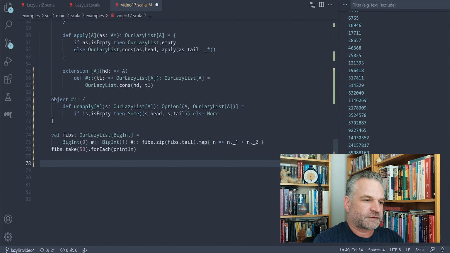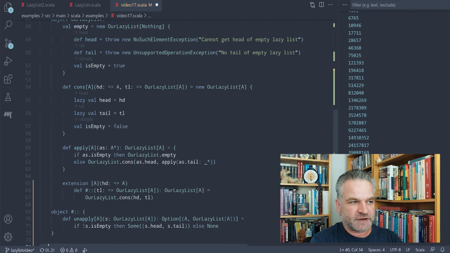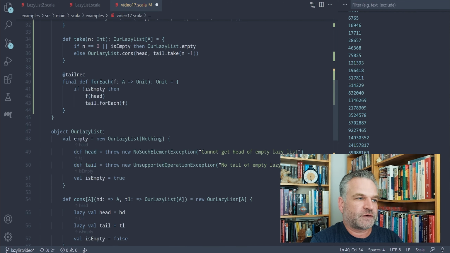So that's a good sign that our code is solid. I mean, it's working for a complex example. The next and last thing I want to talk about is folding.